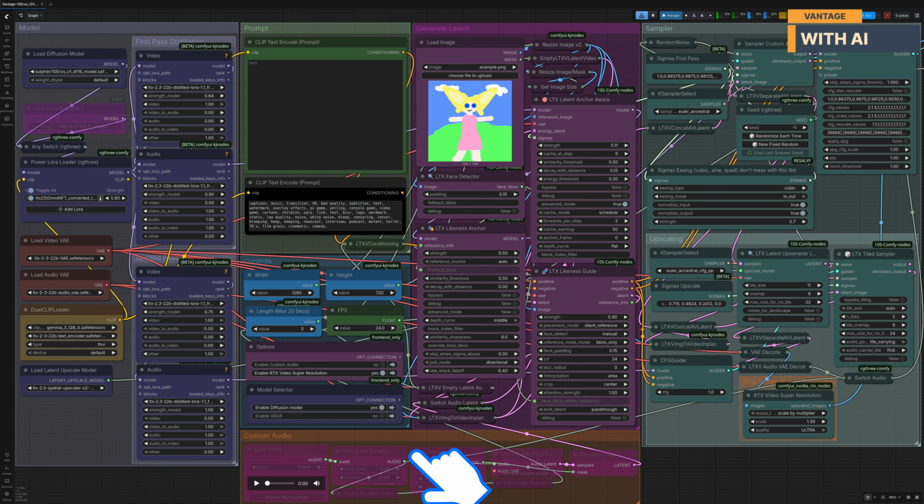After that comes the custom audio section. Here you can load an external audio file to use as the audio source for the generated video, if custom audio is enabled in the control section. You can also trim the audio by adjusting the Trim Audio Duration node and specifying the start and end points manually. And when custom audio is enabled, the video duration setting from the control section gets ignored automatically, because the total frame count gets calculated directly from the length of the audio file instead.